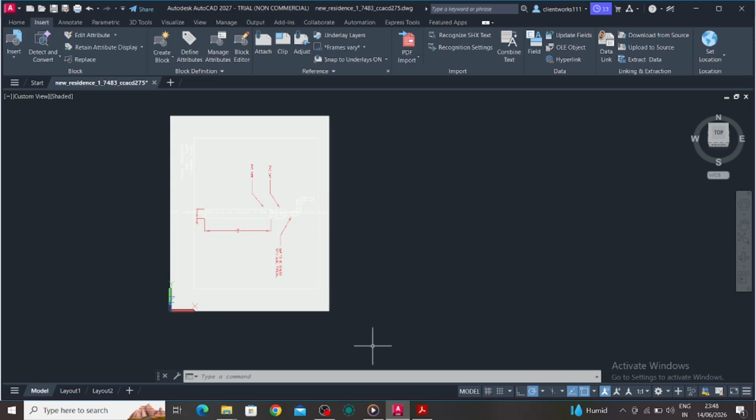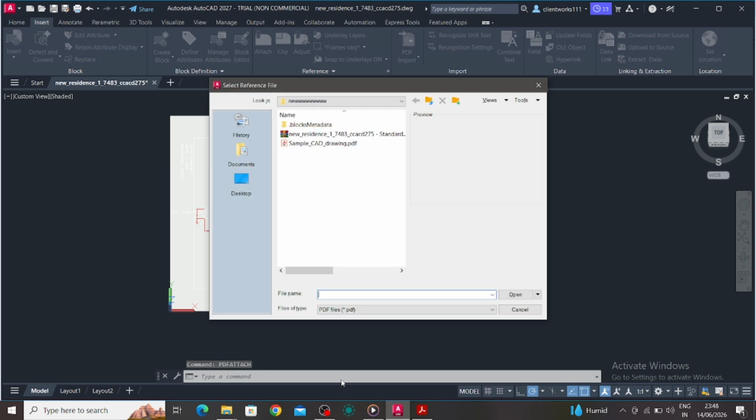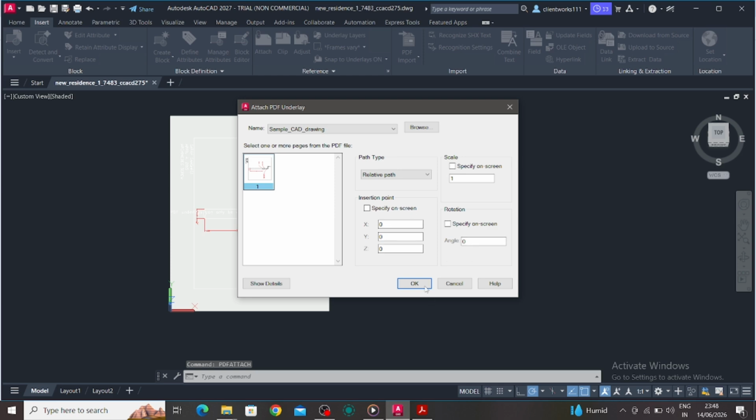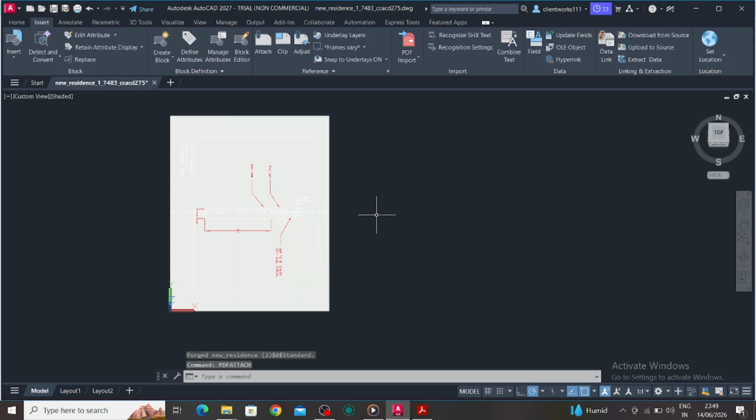If none of these solutions work, detach the PDF and reattach it using PDF Attach. During attachment, pay close attention to the insertion point, scale, and rotation settings. Incorrect values can place the PDF far outside the visible drawing area, making it appear as though it failed to import.